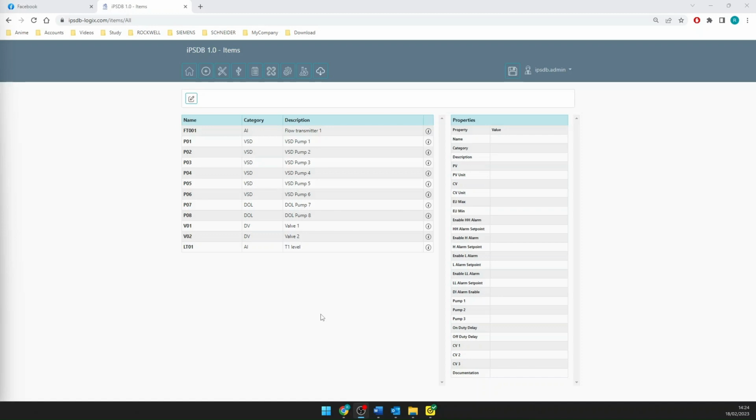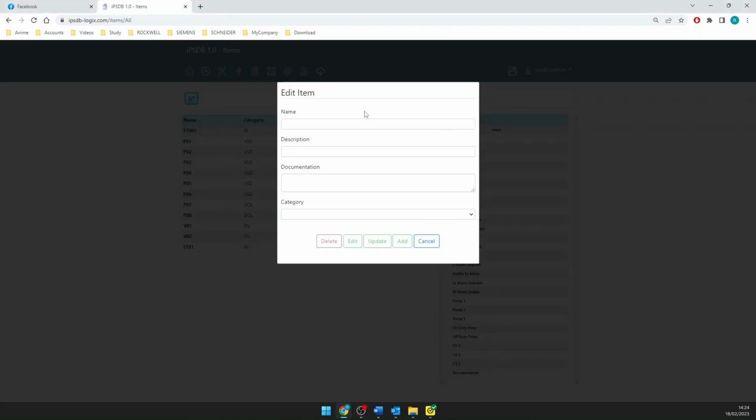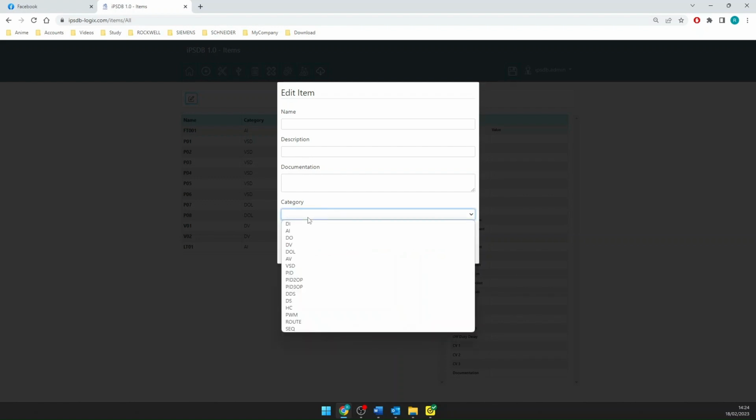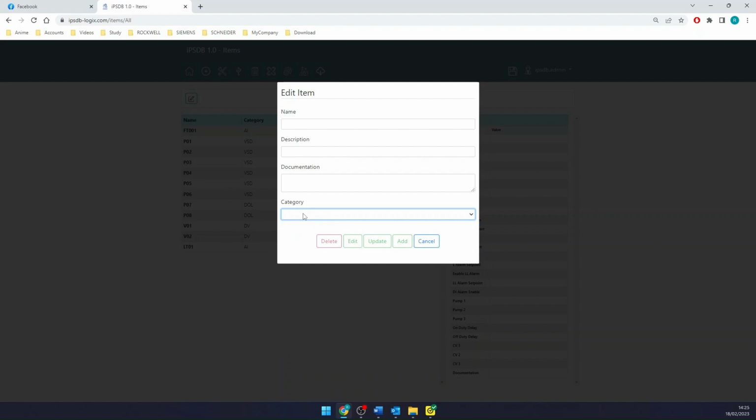Today we are going to discuss different equipment modules available in the IPSDB. As you can see, I've already added some control modules. Like control modules, to add an equipment module, you need to click on the Edit button, fill in the details of the equipment module, select the correct category, and then click Add.